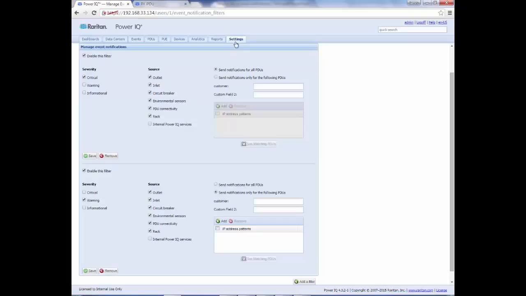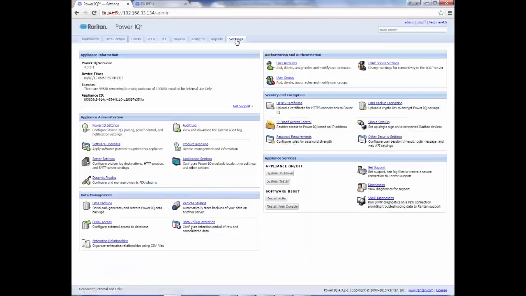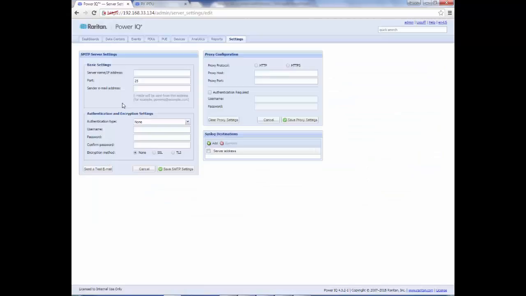So now I've set up my filter, I've enabled email notifications. There are two more steps. One is I want to go and set up my SMTP server settings. I need to get this information from my system admin, and I need to enter the IP address of my email server, the port, and a sender email address. This is the email address the emails will come from, so you want it to be something that's clearly coming from PowerIQ. And if your email server requires authentication, there are additional settings here.